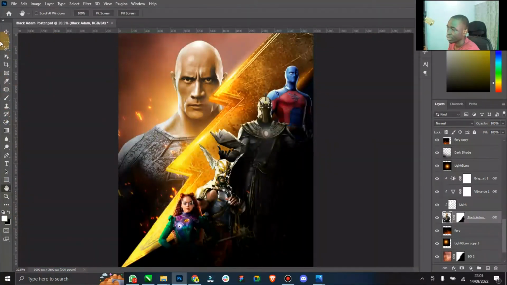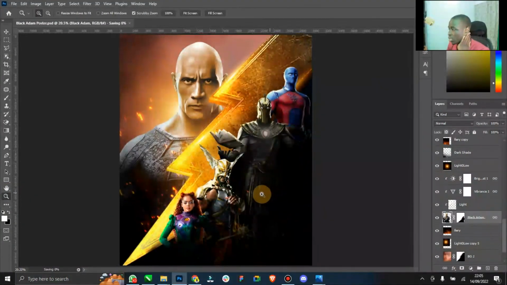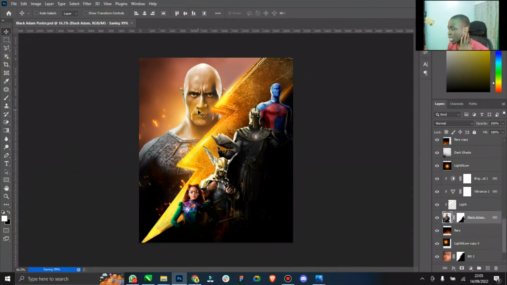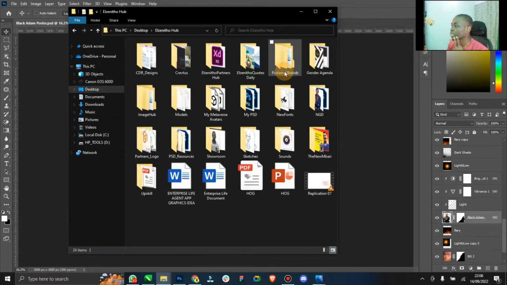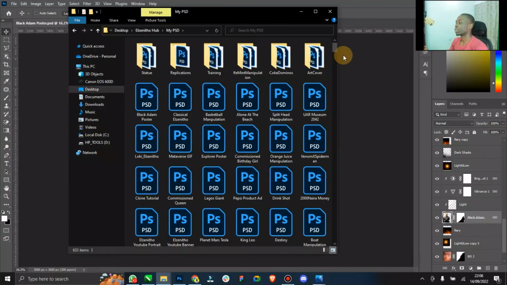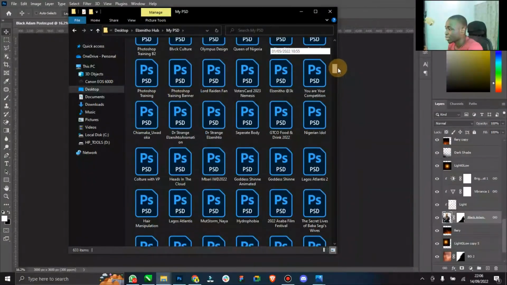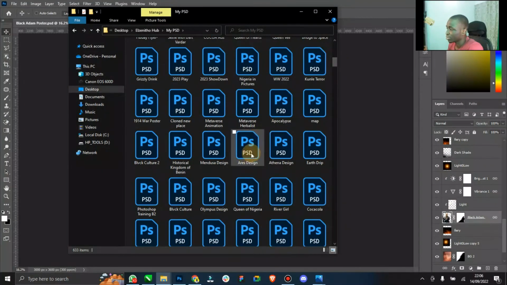Okay, so now that we have this, there are other things we can add, but I won't be doing so much. There's a particular effect I want to add, but that effect is on another design, so I'm going to go and look for that design. It's on a design I worked on called the Greek mythology series. So I'm going to bring in that design. I think I used it on Medusa, so I'm going to open it.